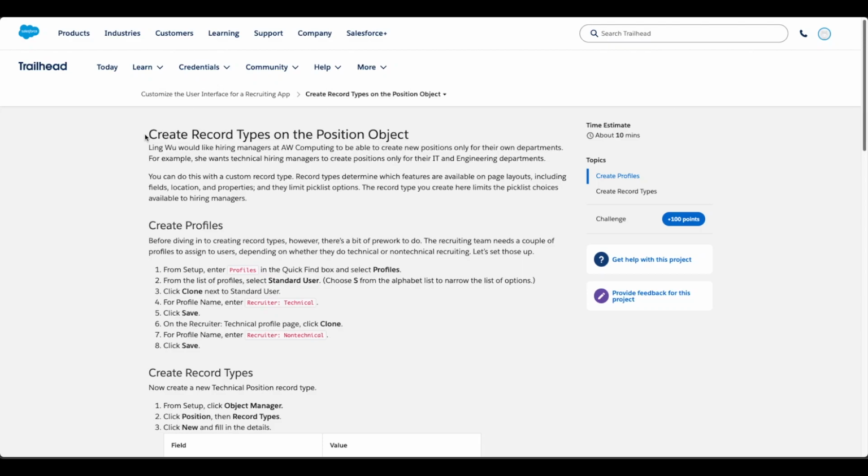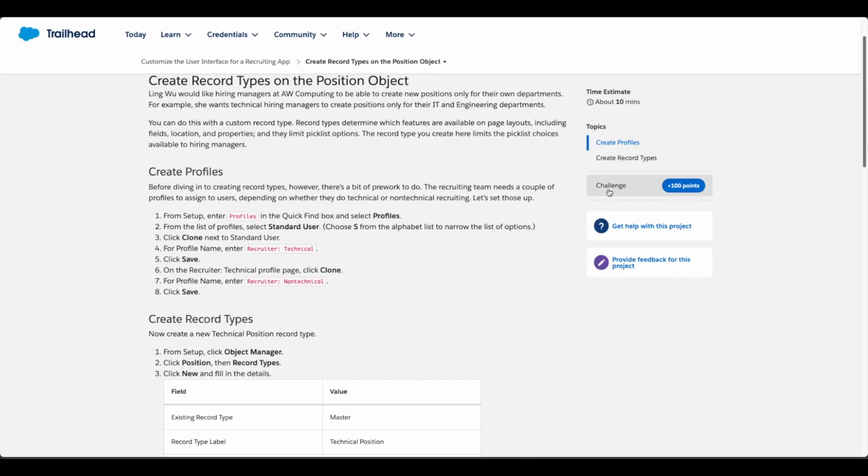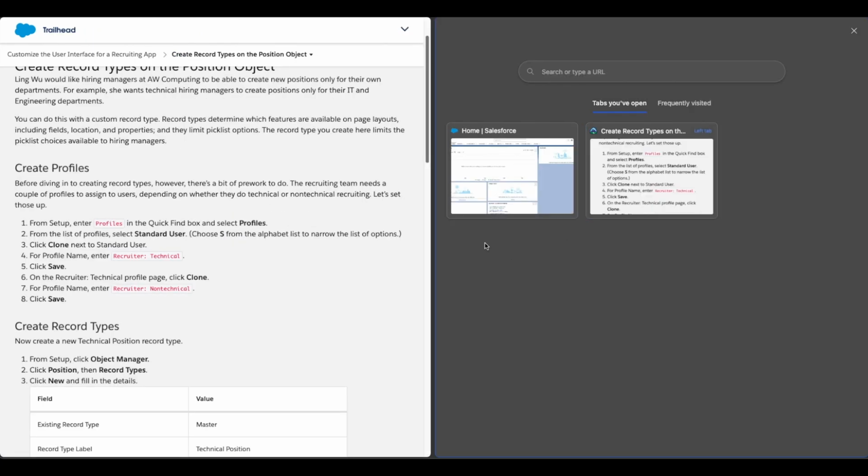Hello guys, in this video we'll be completing the hands-on challenge from the unit Create Record Types on the Position object. So let's quickly jump into our hands-on challenge in our Trailhead playground.